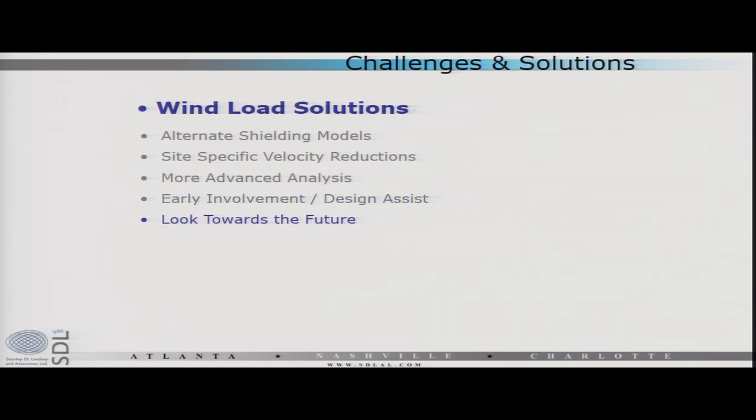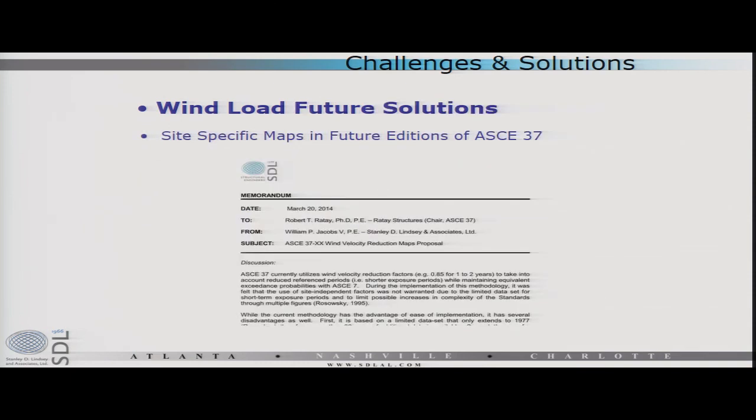So that's now. Let's take a look towards the future. What can we do? Well, one of the things we're looking at doing is producing site-specific maps in future editions of ASCE 37. So just like ASCE 7-16, you'll be able to open up ASCE 37 and say, I'm in Texas, I got 6 weeks, and here's my force, right? So that is your velocity. That's what we're doing right now with the wind tunnel study, except it's been done for you. That is in the beginning stages of moving forward. It probably won't even be in the next edition of ASCE 37. You're looking at 2 editions from now.